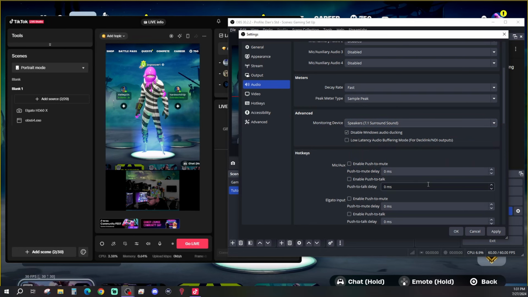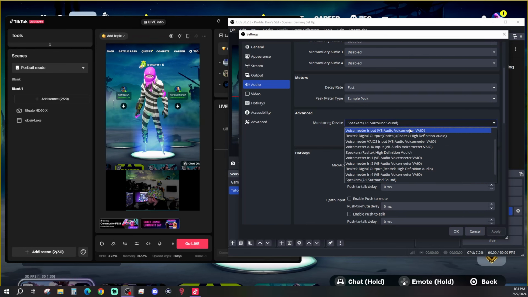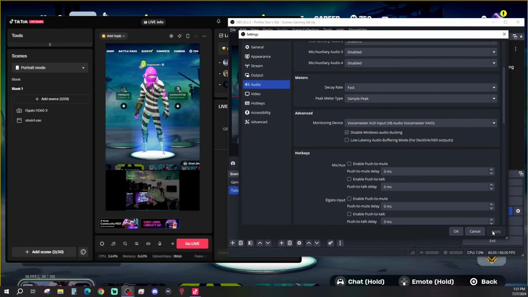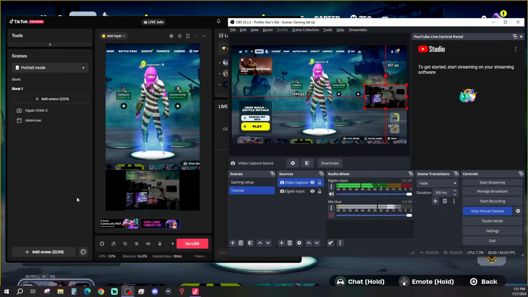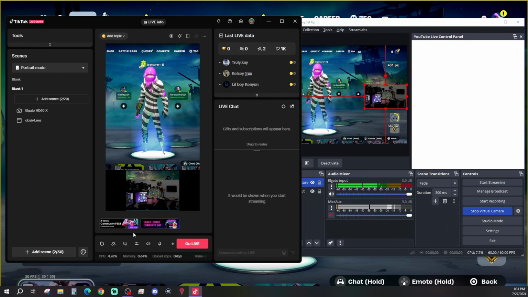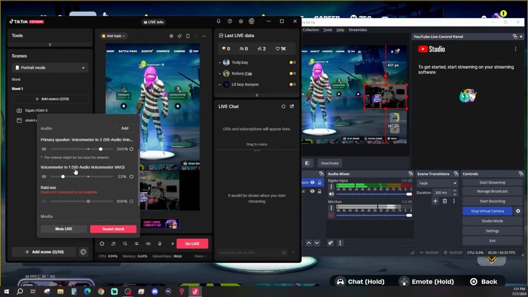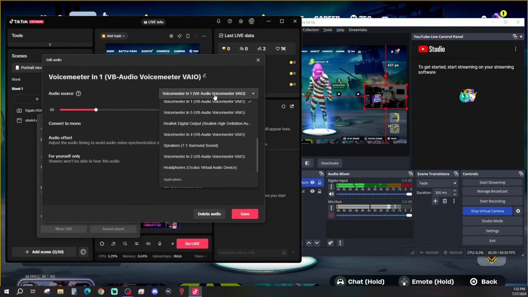To show that, apply. All right, so you can hear game sound is coming through. I switch over to this one, hit apply, and that sound goes away. Hit OK, and then we're going to come over to TikTok. Essentially, your Voicemeeter or your audio, you're just going to change one of those to be what you picked.